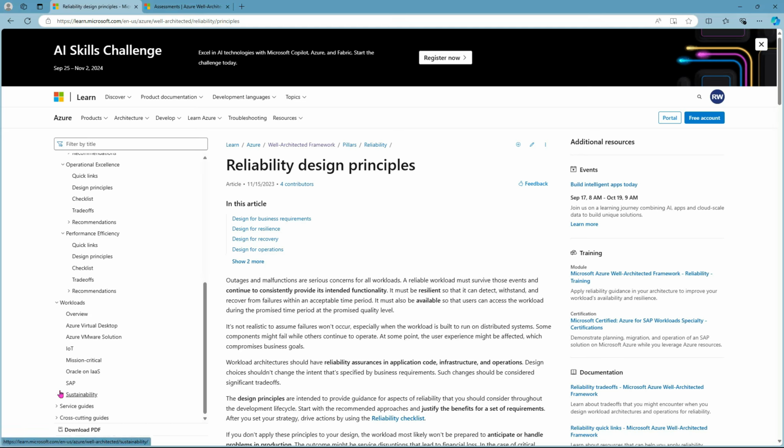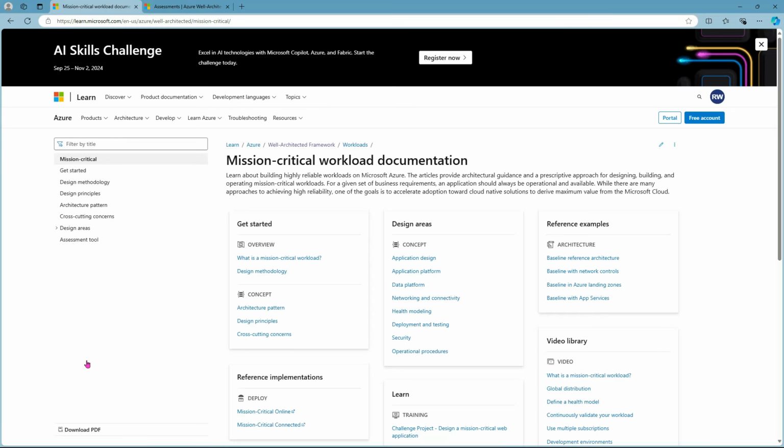There are some considerations around some solutions as well. You can utilize that specific guidance from here as well, such as mission critical workload that you can see. There are some architectural patterns and design principles available. So my suggestion would be, make sure that you understand those things in detail. All right, that's one thing related to the Well-Architected Framework.